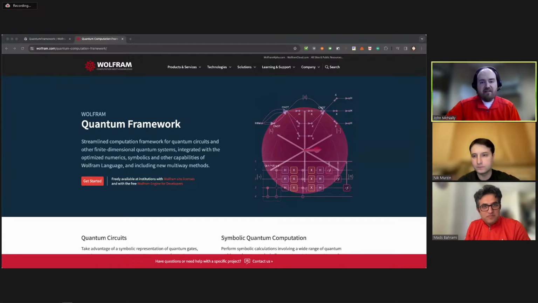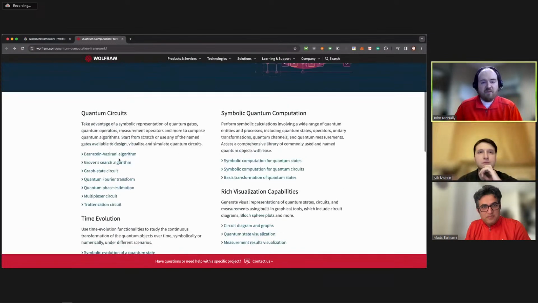So as you can see here, and you should be seeing in the stream chat, there'll be a link to this page where you can see some things. If we scroll down just a little bit, you can see some examples of quantum circuits that you might want to create as part of working with the quantum framework.